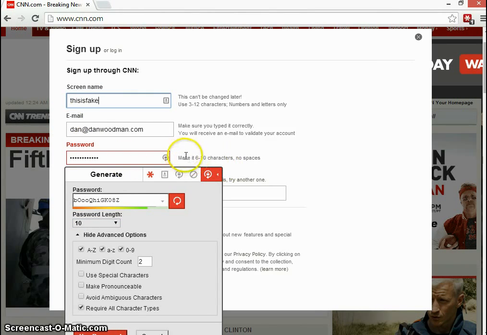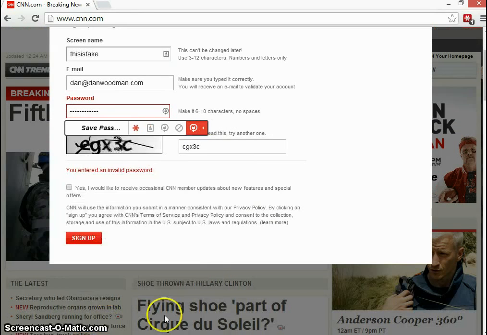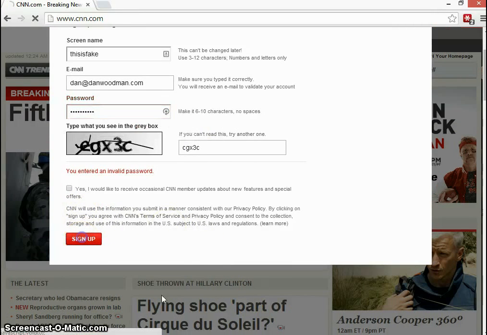So this is a perfect example. Make it 6 to 10 characters. So no spaces, 6 to 10 characters. So I'll change this down to 10. I'll hit refresh. Here's a password that I can use. I'll say use it. And I'll go ahead and click sign up.